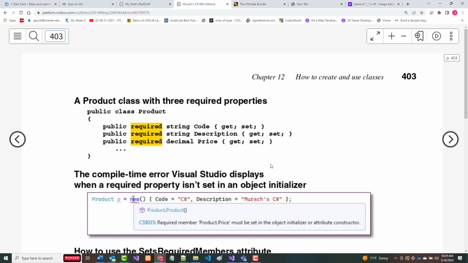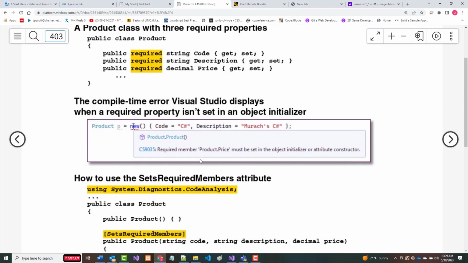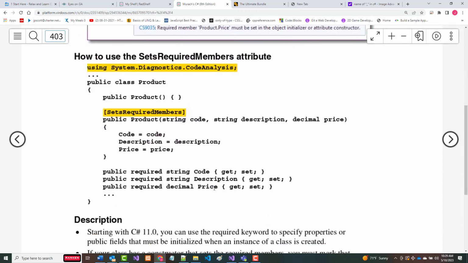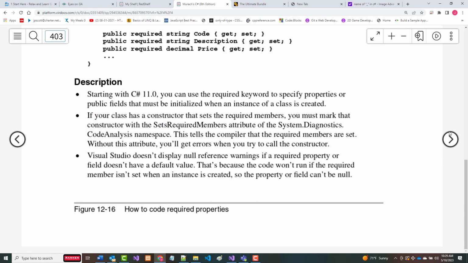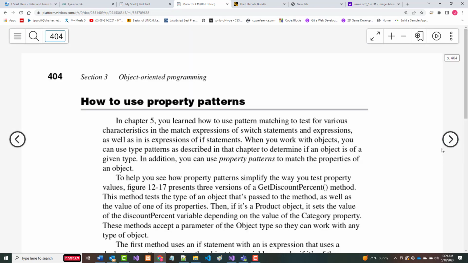If you put required in there and you don't set it down below to a value, you're going to get an error, as is shown right here. All right, I'm just going to hold off on that one. There's going to be some of this stuff that we will talk about.